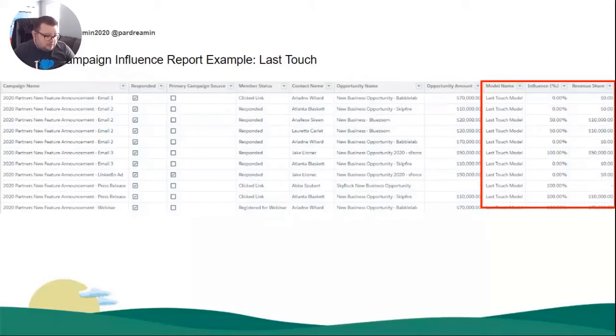Jordan, can you use campaign influence without opportunities? No, you cannot, because the entire idea is that a campaign is influencing an opportunity. I have seen orgs that don't use opportunities, and instead they create their own custom object to replace opportunities. To my knowledge, Pardot is not able to say, nope, we're going to look at this instead, and then apply the same influencing model. I believe it is pretty restrictive to the opportunity.